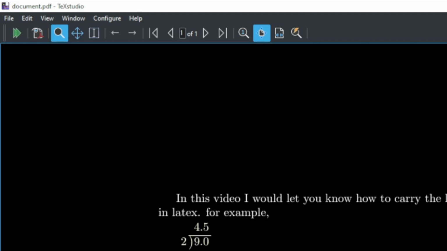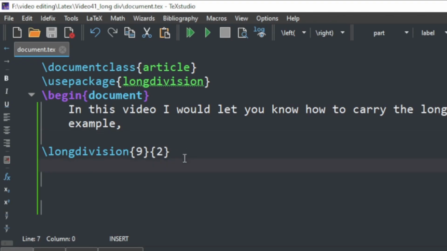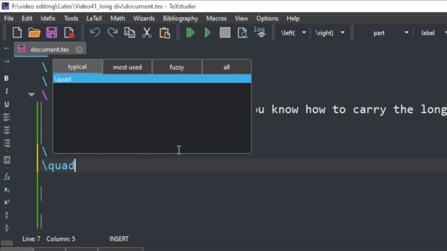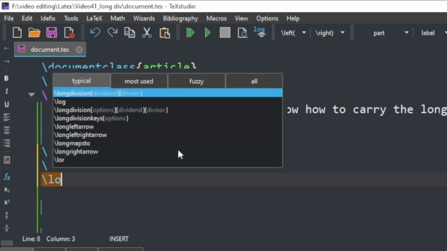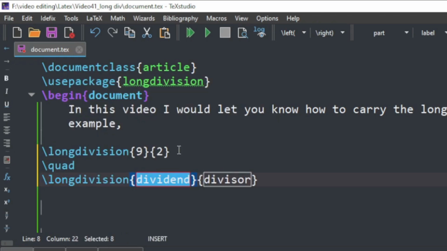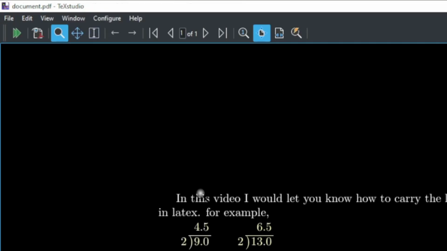Now, if you want to put another one side by side, you can do that by entering and writing a quad so that the two are separated. And again, using the same command, longdivision, I would like to enter 13 like I did before. And here I would like to enter again 2 so that I could repeat the same thing. And now I build the PDF of the document. You see the two are put side by side.